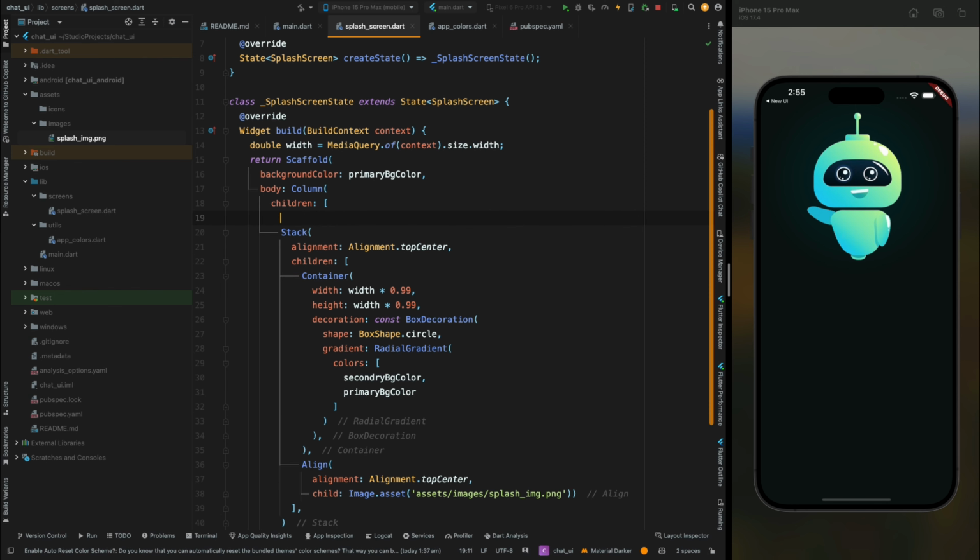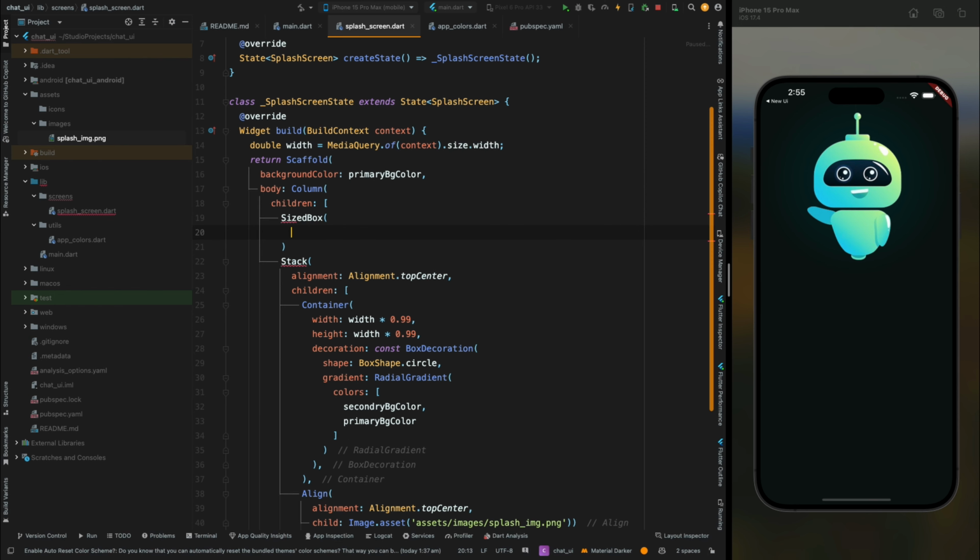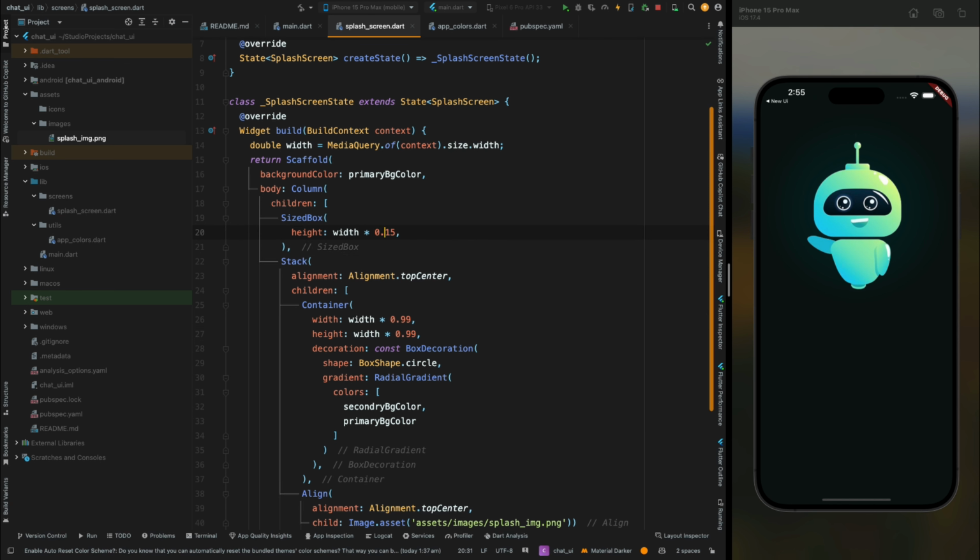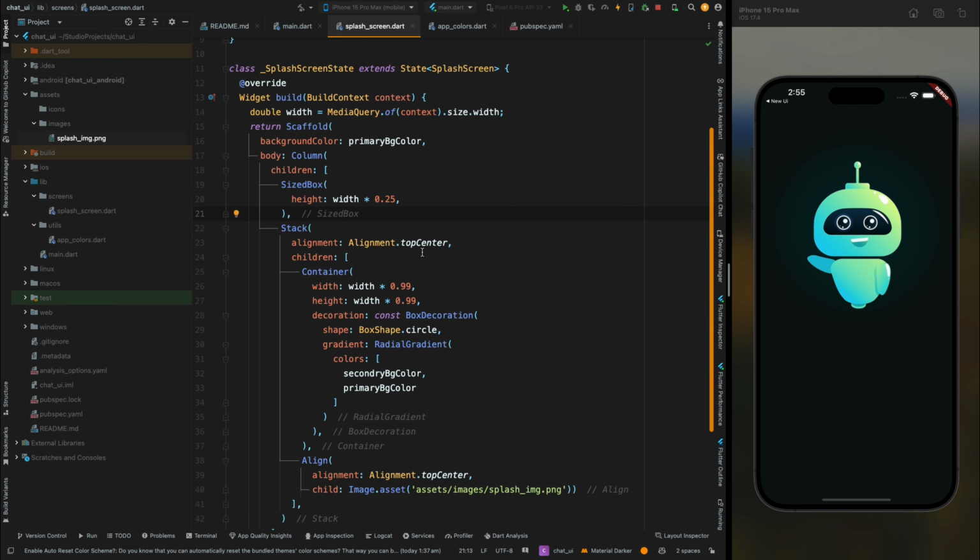Now here add a sized box, because our image is aligned to top, but we don't want that, so here add some height for this. Now this image is looking much better. Let's increase the height a bit more, now it is perfect. Okay, now let's add a custom font for that.